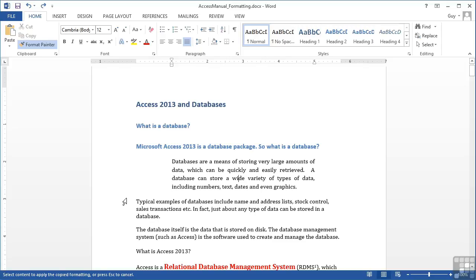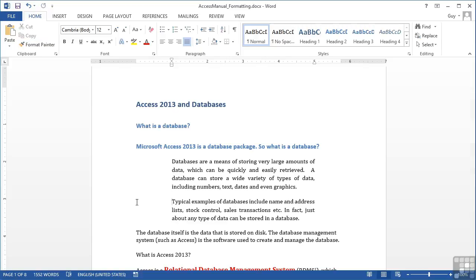So I then come down to this paragraph, and I move just in a bit so that the brush appears. There we are, just there, and click once, and the format of the paragraph is then pasted onto that paragraph. So you can see it's perfectly the same. It's the same indentation. It's gone for justified, and it's got the same line spacing.